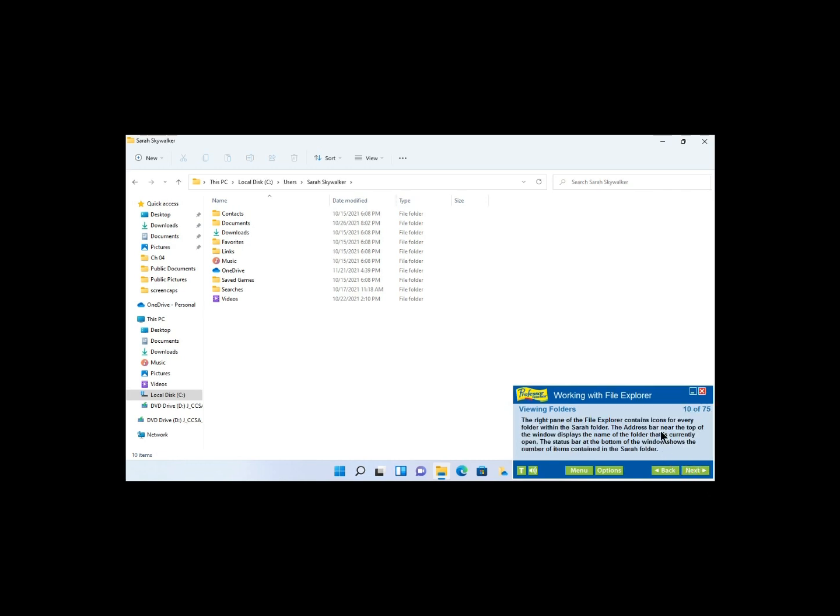The right pane of the File Explorer contains icons for every folder within the Sarah folder. The address bar near the top of the window displays the name of the folder that is currently open. The status bar at the bottom of the window shows the number of items contained in the Sarah folder. The This PC area contains links to the user's desktop, documents, downloads, music, pictures, and videos folders, which are also displayed in the section on the right. The links are just a quick way to access these folders.